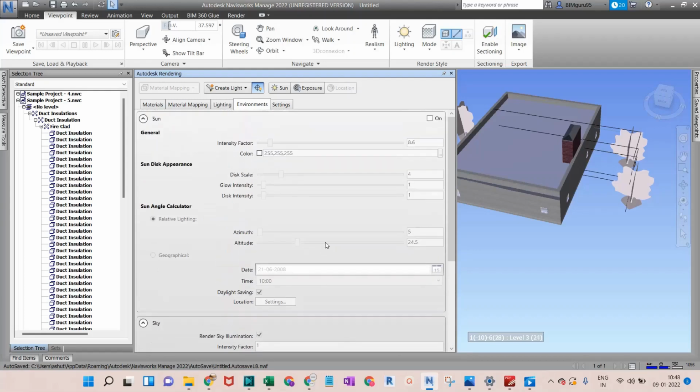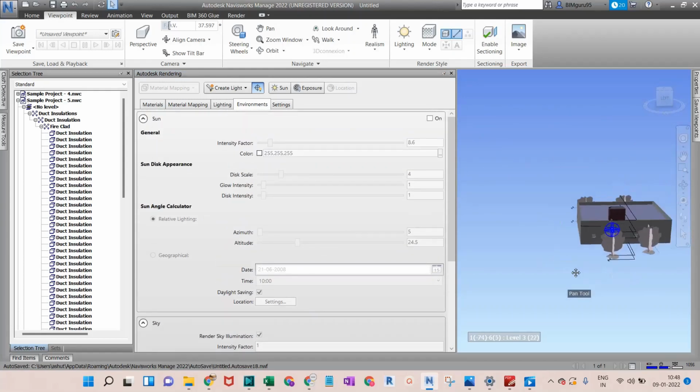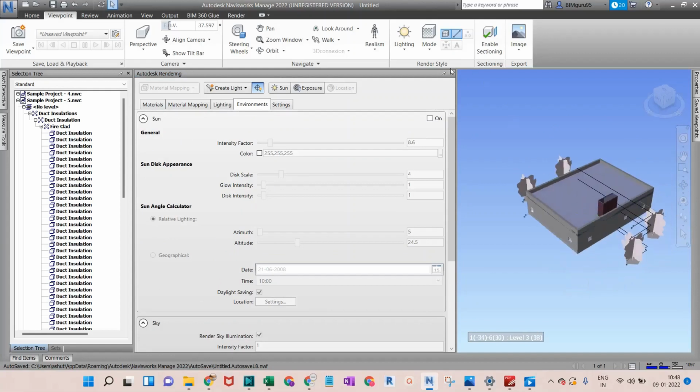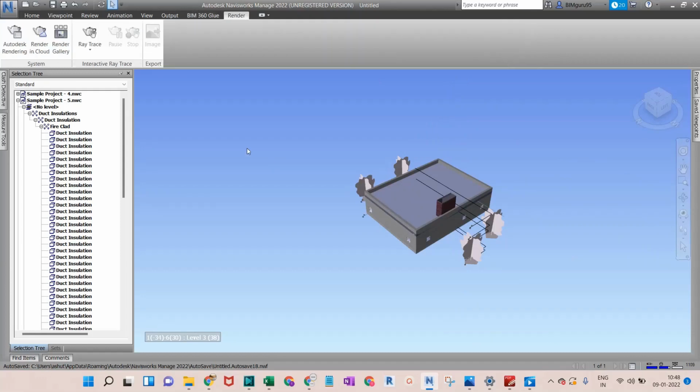I'm not changing anything right now, but I just wanted to tell you how we can export the model from Navisworks. For that, we have the render option right there. The same Autodesk rendering option is also there. Render in Cloud, that we already discussed in Revit. I'm not talking about that as of now. We'll just export. Render gallery, we already discussed that. So if I click on Render in Cloud, click on that one.